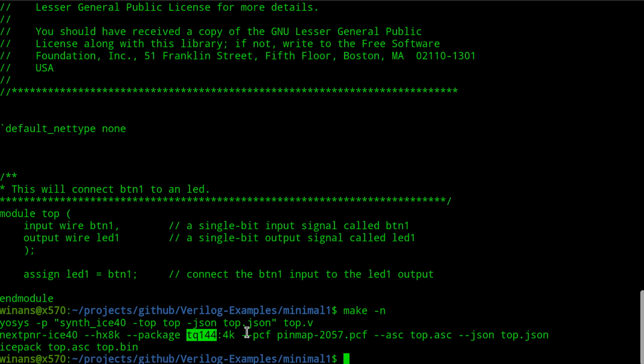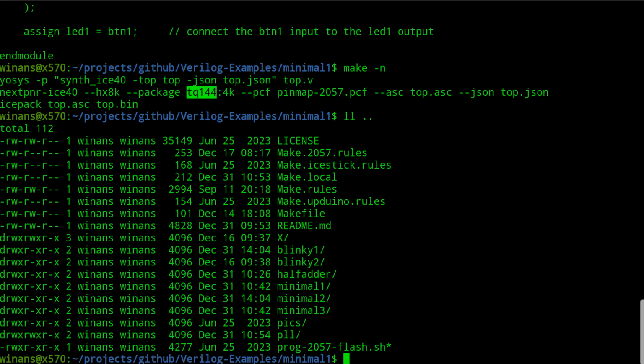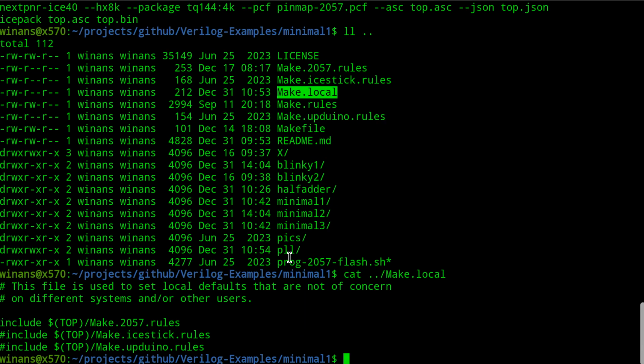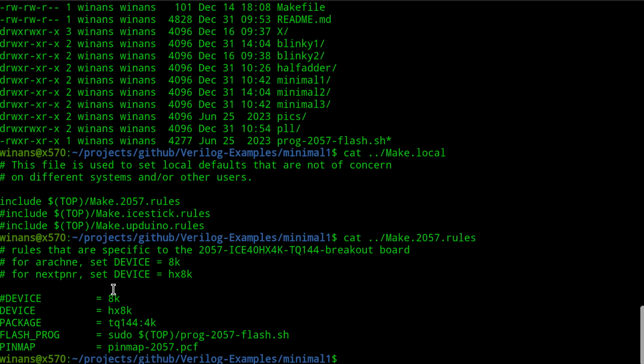If we change the configuration, and I've talked about this in another video, over here in make local, you need to create a make local file. Mine looks like this right now. This is not in GitHub. You have to create this yourself. And you have to decide which one of the boards you want to put in here: a 2057, an iStick, or a UPduino. Each one of these has different sets of rules, and you can see in here there's an iStick rules, a UPduino rules, a 2057 rules, and inside here are the rules for the 2057. This is where the 8K and the 144 are, and here's how you program it.